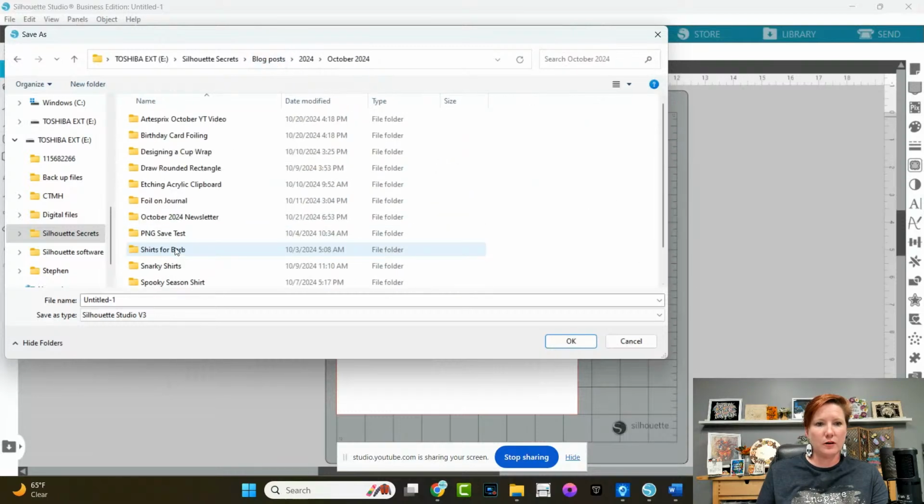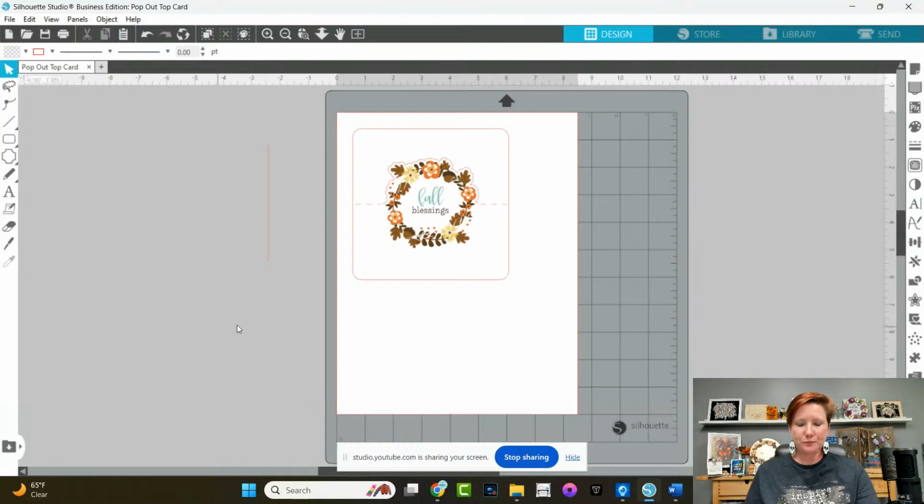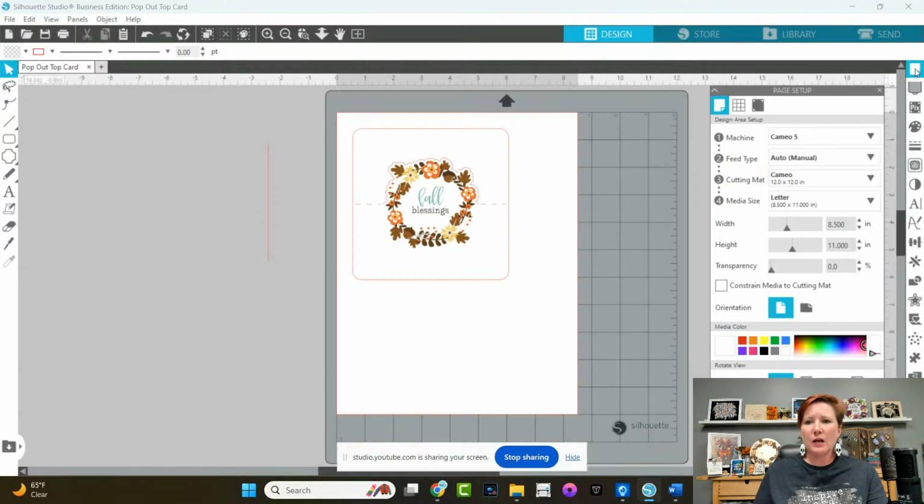2014, October. You can see all this stuff. So I'm just going to put this pop out top card. There we go. Okay, sorry about that. My tech problems. So now what I want to do is I'm going to come over to the page setup panel in the top right corner, and I want to set this up for a print and cut.